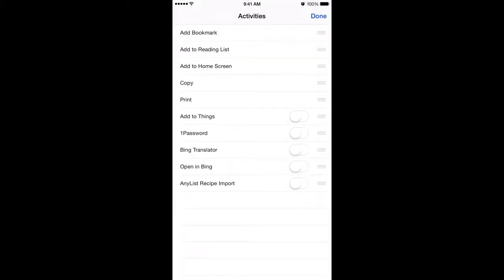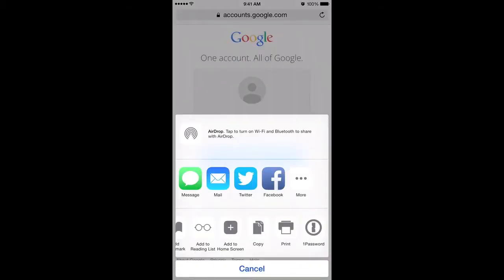You tap on that, and now on the lower section of the screen you can see I have a bunch of applications: Things, One Password, and whatnot. So I'm going to turn on One Password, tap on Done, and now you can see right next to the more icon on the far right, I now also have One Password. So now watch what happens.